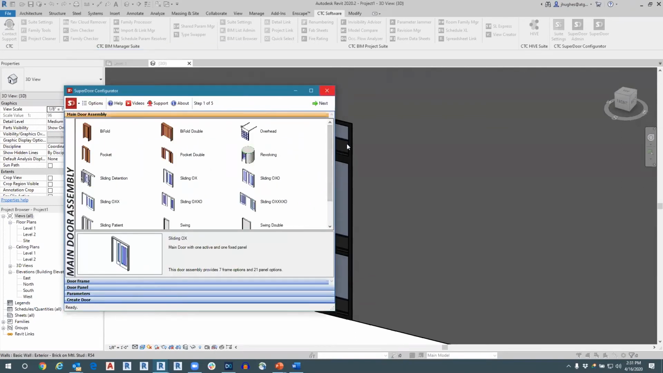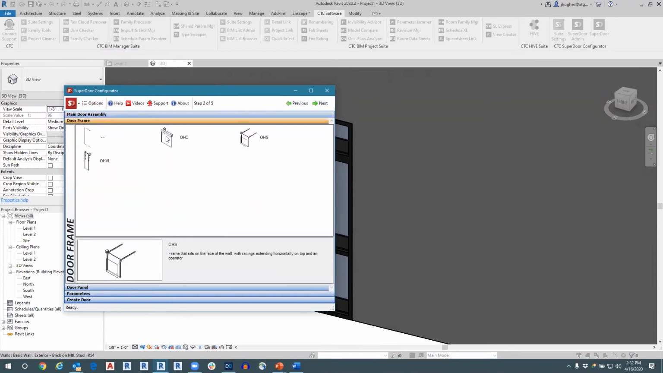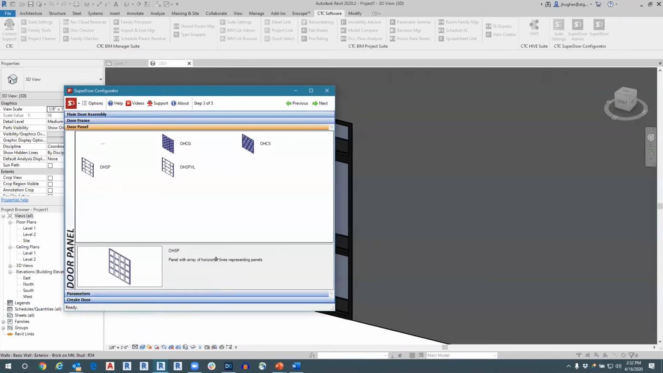Obviously, I didn't set anything about width or height, which I can do in the parameters after the fact, or I could preset them. Let me search for an overhead coiling door. So I'll select overhead. I'll choose next. Here's OHC. So that's overhead coiling. Got a couple of different options. I can have it with no roll down, just kind of the frame in place, but no door to speak of. Or I can show it with horizontal lines representing vertical grill. That's horizontal. Oh, this one also has vertical lines as well. We'll choose that guy.